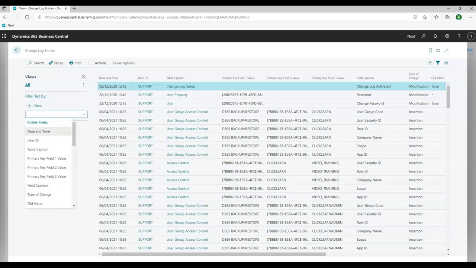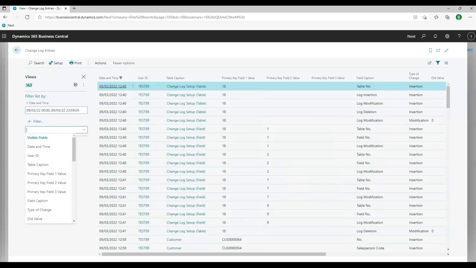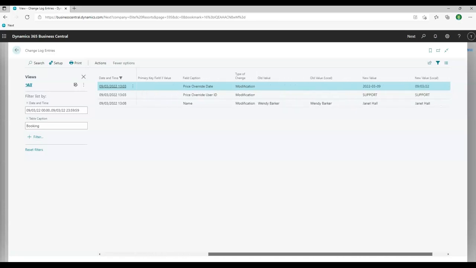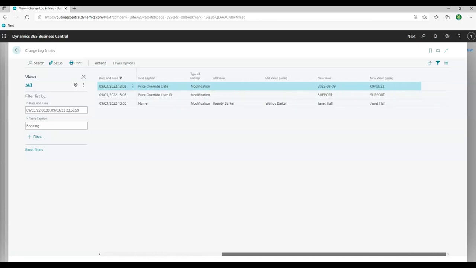and I'll filter on today's date again, and this time I'll filter on the table caption of booking. So you can see in the field caption what's been changed, so the price override date and user ID has been modified. And you can also see that the name was modified, and you can see the old value and the new value. So it's been changed from Wendy Barker to Janet Hall.